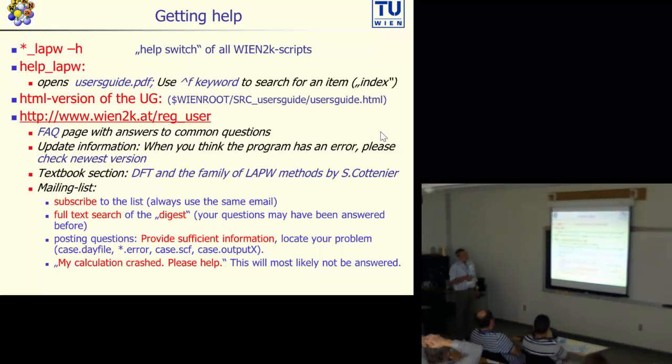There is on our website, under registered users, a frequently asked questions page with answers to some common questions. There is update information about the newest version. Usually we release once a year a new version with bug fixes and new features. So one should from time to time upgrade WIEN.